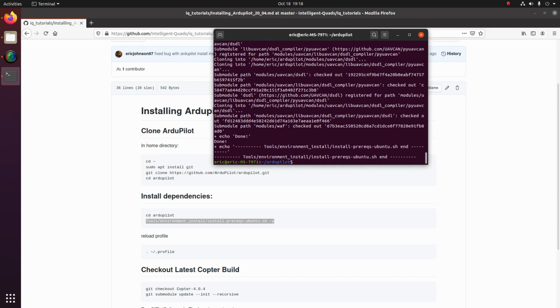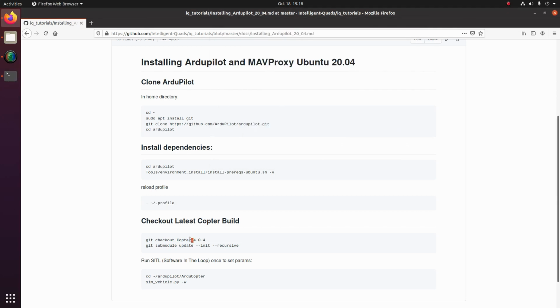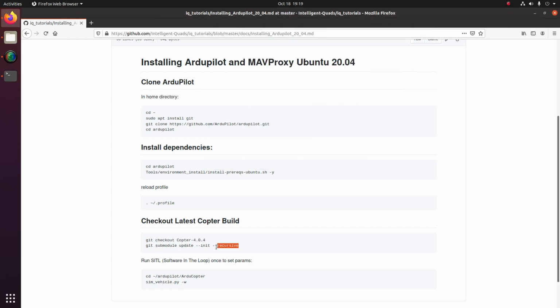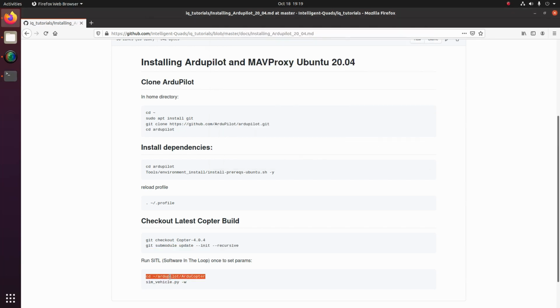Perfect. So the next thing we're going to do is make sure that our environment has all the environment variables that the script set by sourcing our dot profile. And then the next thing we're going to do is check out the latest copter build. And right now that's Copter 4.0.4. And now we're going to make sure that our submodules are up to date. So we're going to run git submodule update --init --recursive. Perfect. Now we should be able to run the software in the loop by itself.